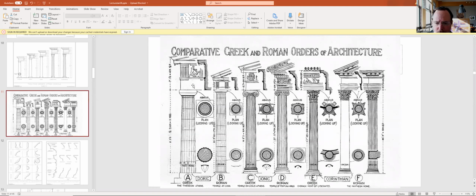You can see the three Greek orders here: Greek Doric, Ionic, and Corinthian. When you look at the Roman ones, the entablature is more elaborate than some of the early ones in the Greek. These little round diagrams are showing the plans of the columns.